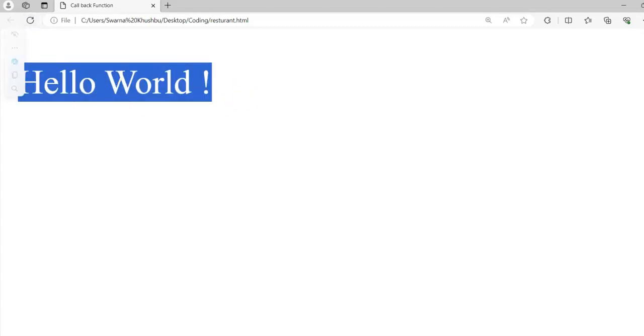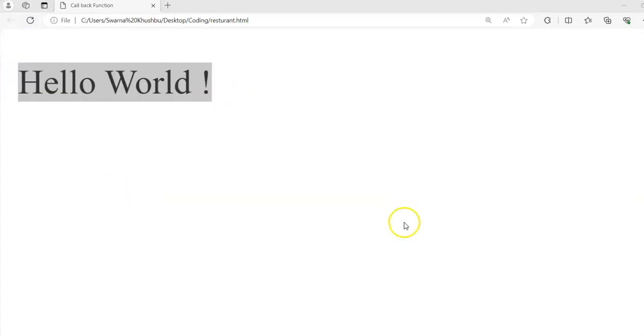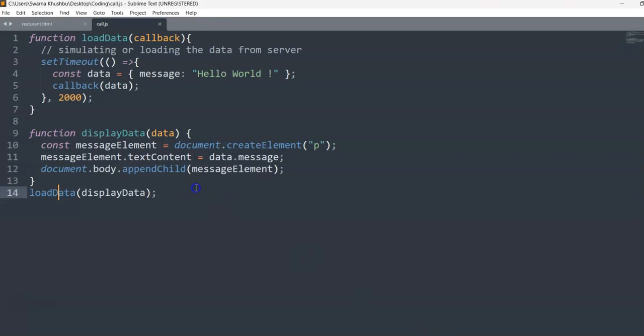I refresh it again, let's wait for 2 seconds, and yes, the hello world is there. So this is how a callback function works in JavaScript.